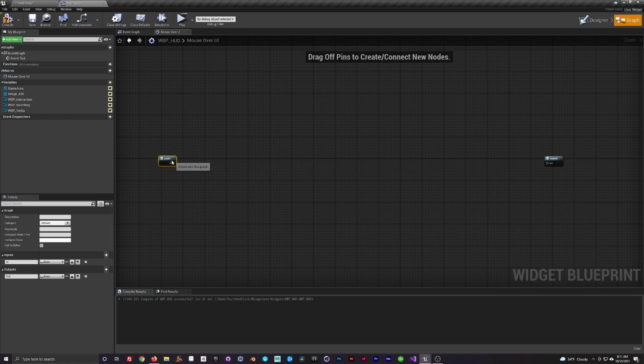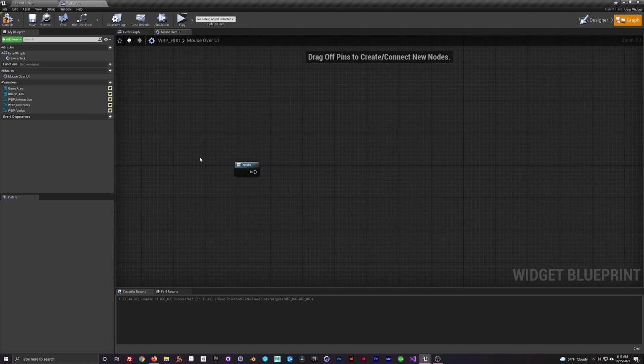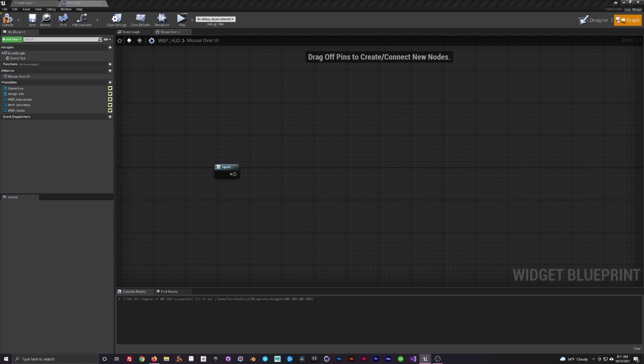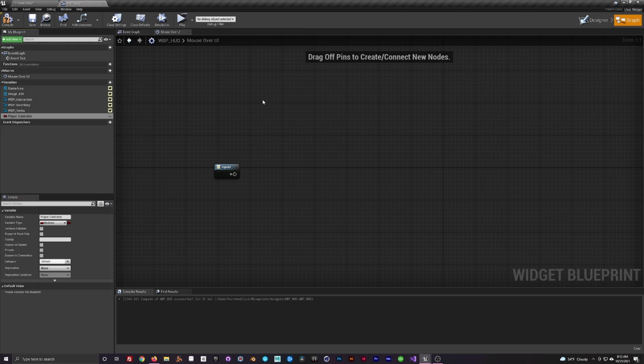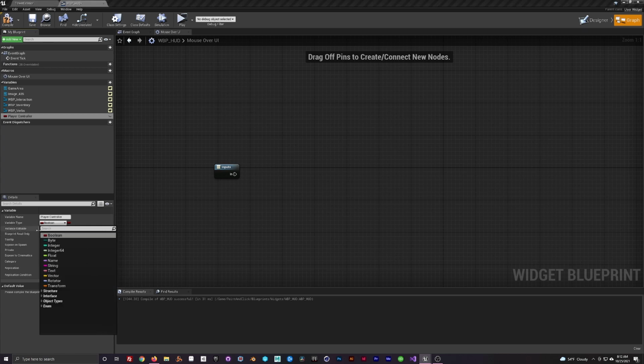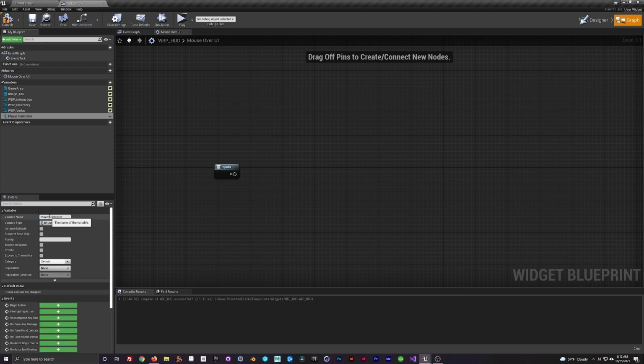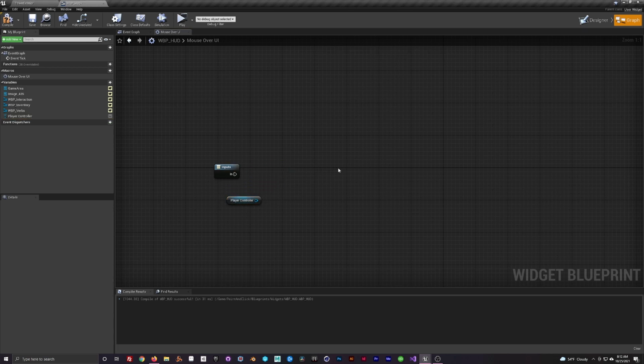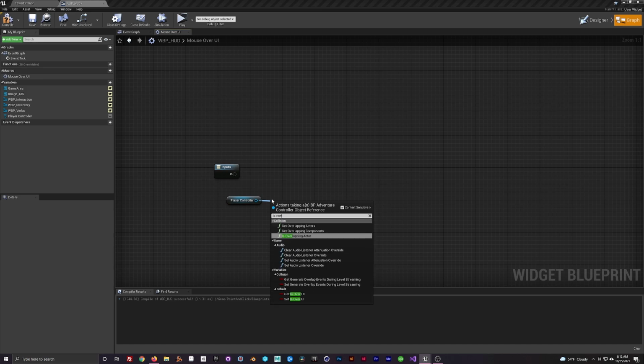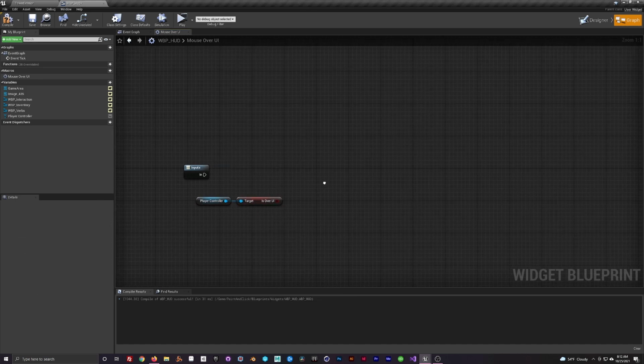So open it up and spread out the input and output nodes so we have some room. And then we're going to first add a variable, which is going to be a reference to the player controller. So make sure you change the variable type to our BP Adventure controller. And then you can drag it in, and then from the controller, we're going to get the is over UI bool. And you can drag out from that and find the not node, and then add the is hovered node.